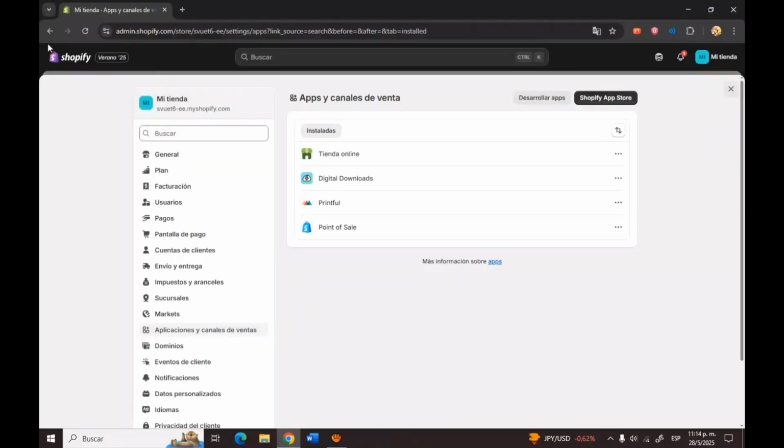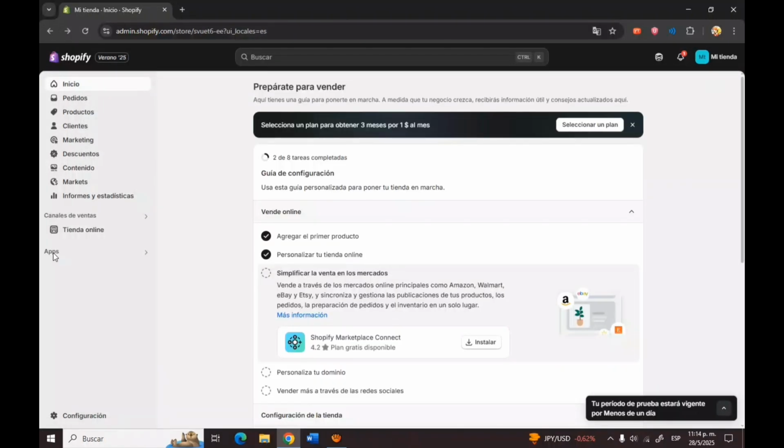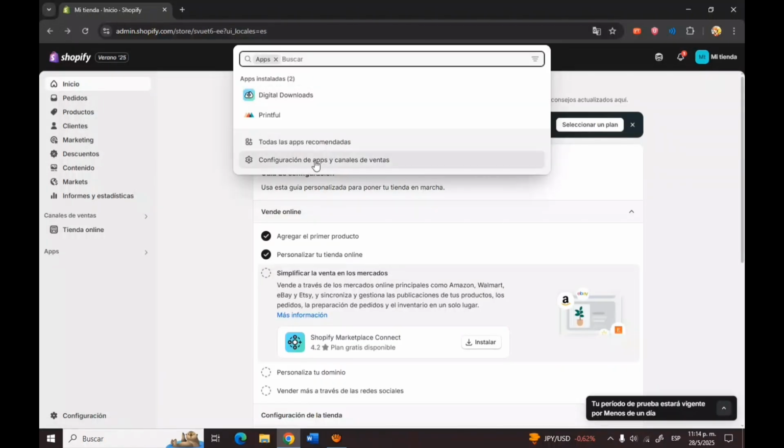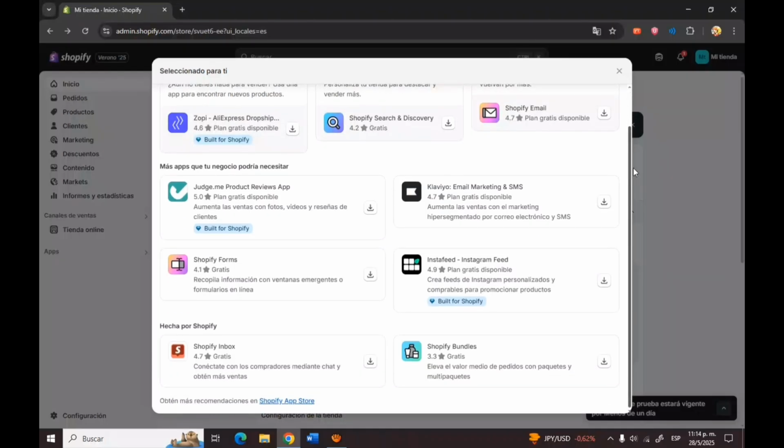Clicking it will open a new window or redirect you to a section where you can search for apps. Once there, if you don't see the option directly, scroll down and click Shopify App Store. This will take you directly to the official Shopify App Store, which is like a giant marketplace where you can find tools to enhance your store.